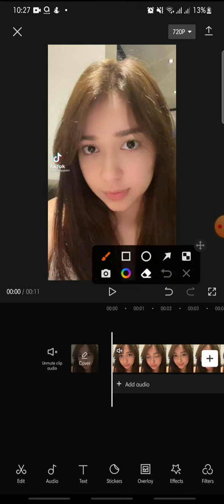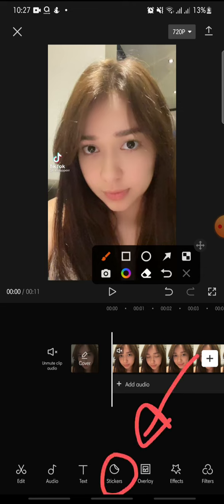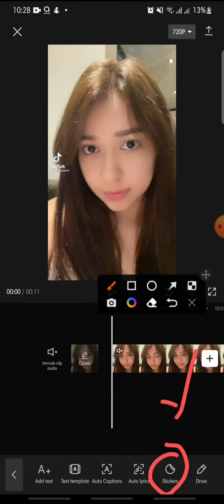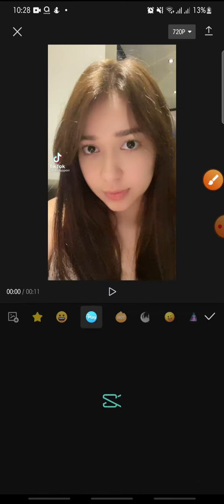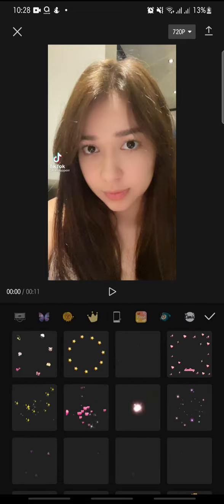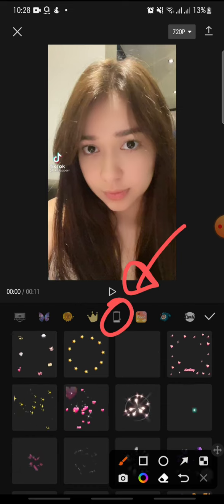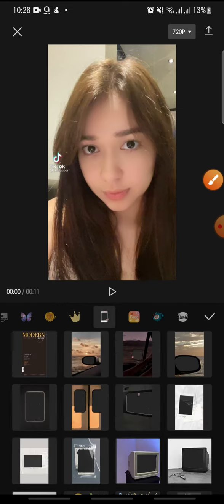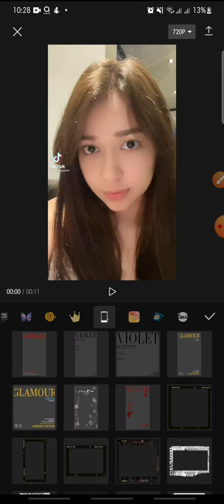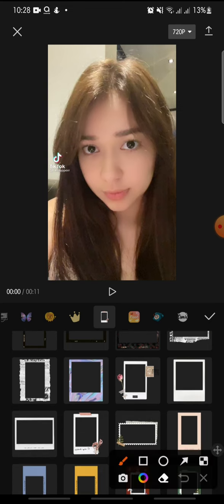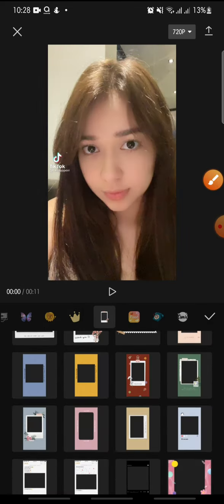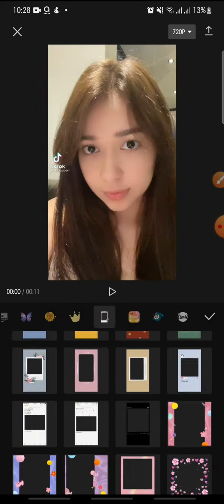in here you just click on the sticker at the bottom. And after this, in here you just click on the sticker. And now at the sticker you can swipe until you can see frame, this one, so you just click on it. And after this, in here you can swipe down until you can see a aesthetic frame. You can see this is a mini aesthetic frame at CapCut. You can use the aesthetic frame that you want.